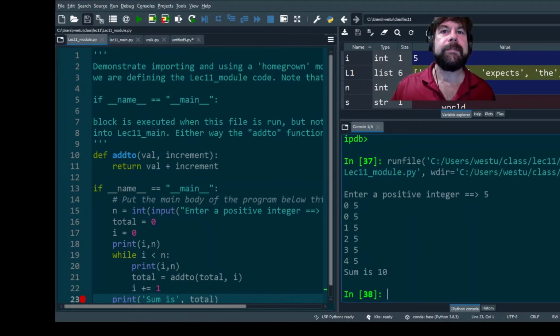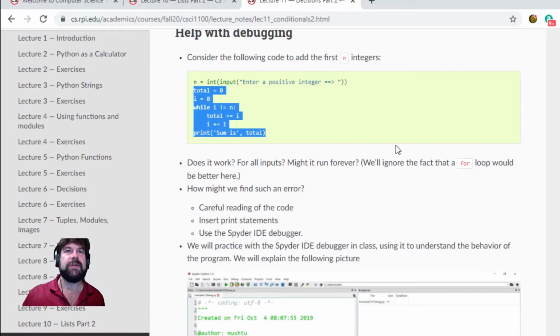Okay. What else do we have in that section? So that's just a quick tutorial on how to do the debugger. Make sure you learn the debugger, and make sure you learn some other tricks as well.